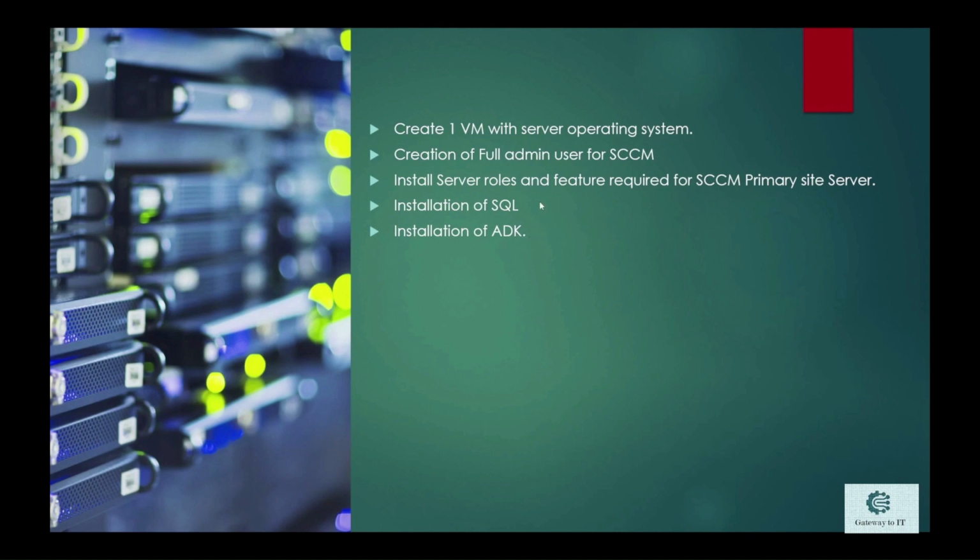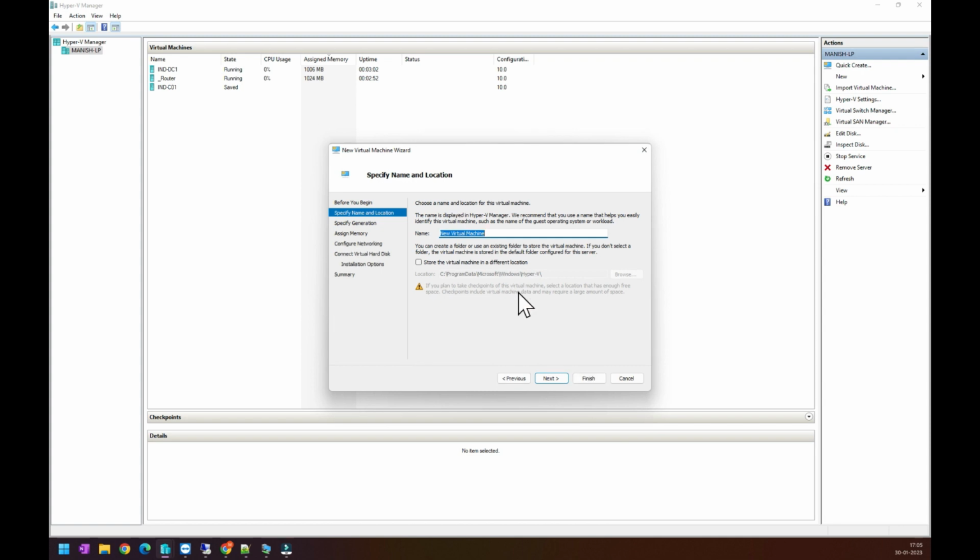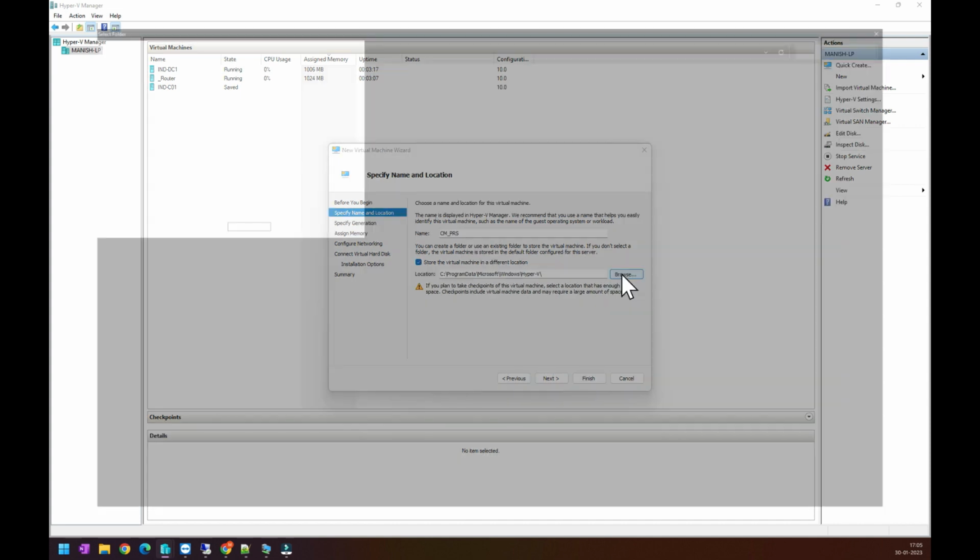So let's start with the installation of a virtual machine with a server operating system. So first we need to create a virtual machine. In order to create a virtual machine, we have to go to Hyper-V and create a new virtual machine. And then I'm gonna name this virtual machine CM_TRS. That would be the primary site. I'm gonna give the site code as my machine name.